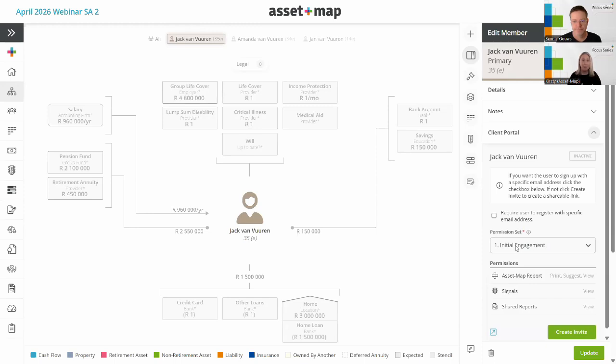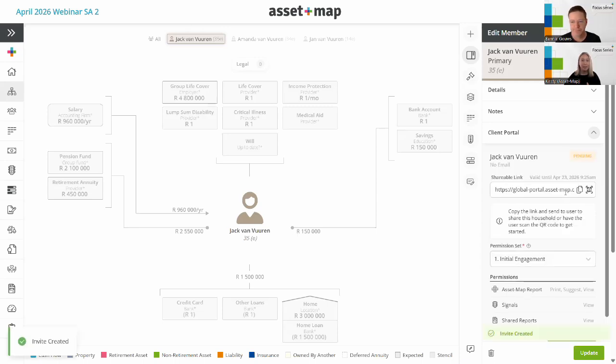You can see your map. You can see the reports that I've shared with you, and you can even suggest changes as things in your life change, including even adding Amanda's picture through the portal. So at this point, I can set that up. I can create the invites. It's going to create a link, which I would then copy and email to Jack so that he can register and go onto the client portal.